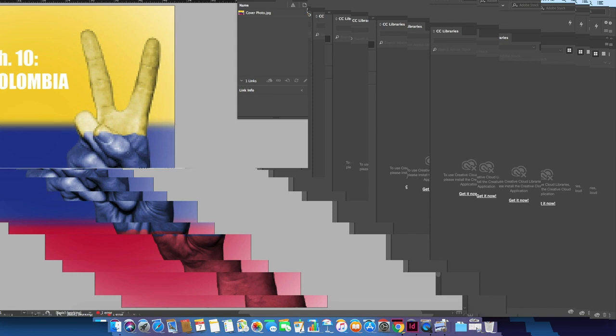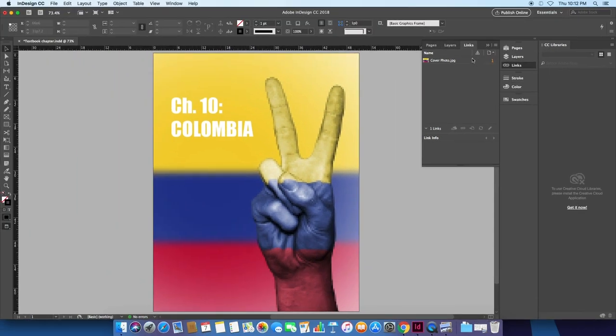And so it just has to be relinked, and we can do that by selecting the cover photo and hitting open, and that's like relocating that file and then telling InDesign, hey, here it is, now create a new link to this file. And now that warning goes away and we don't have any missing files. So you do want to be careful of that when you are working in InDesign.